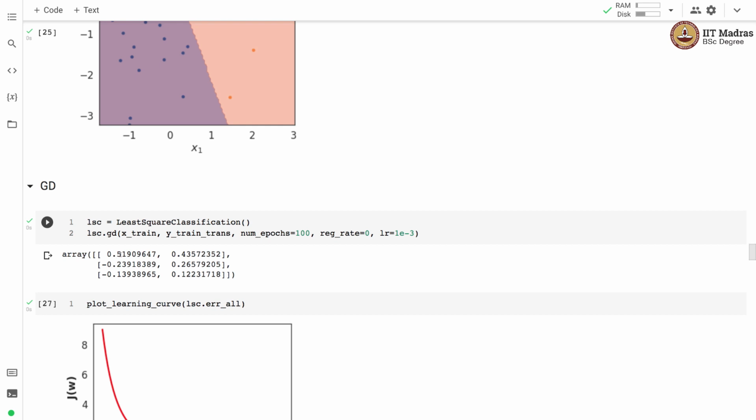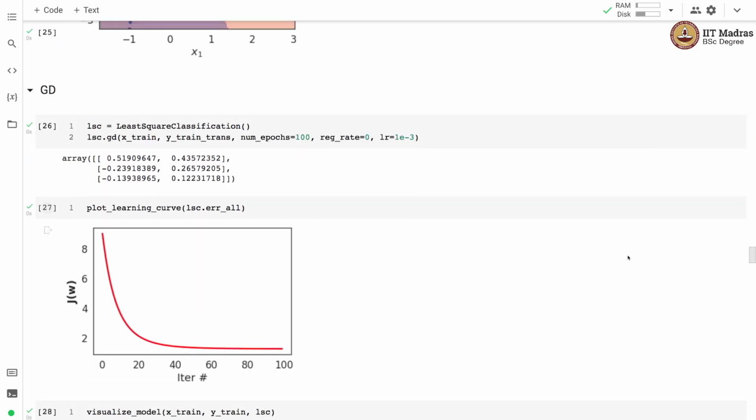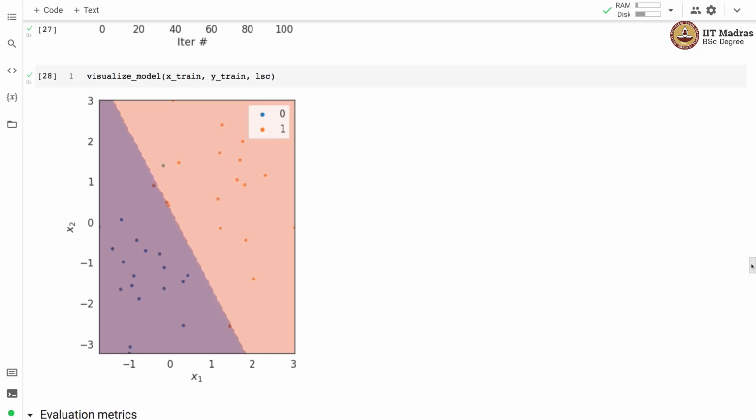So the weight vectors obtained with gradient descent and the normal equation method match pretty closely. This first column is the weight vector corresponding to the first class, and the next is the weight vector corresponding to the second class. Each weight vector has three components. The first one corresponds to the bias, the second one corresponds to the first feature, and the third one corresponds to the second feature. You can see that this model is also pretty similar to what we obtained from the normal equation method.